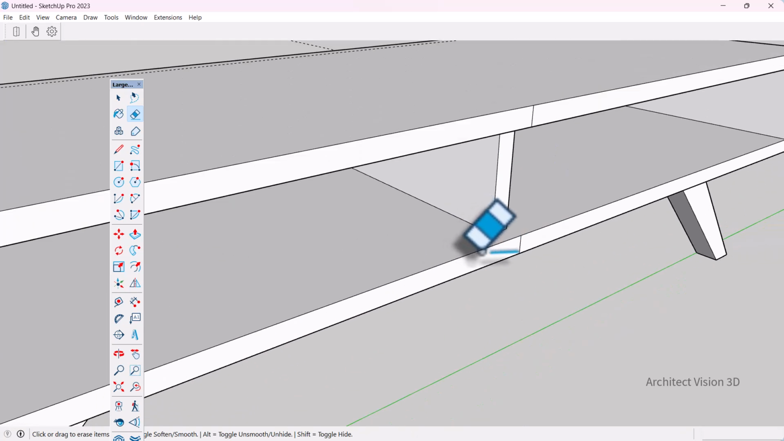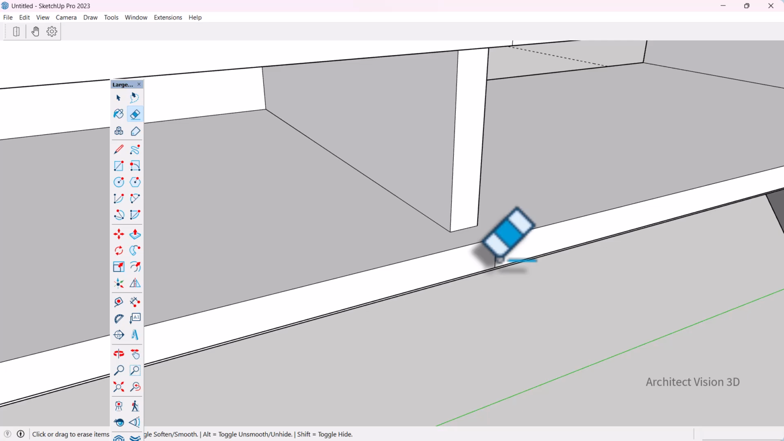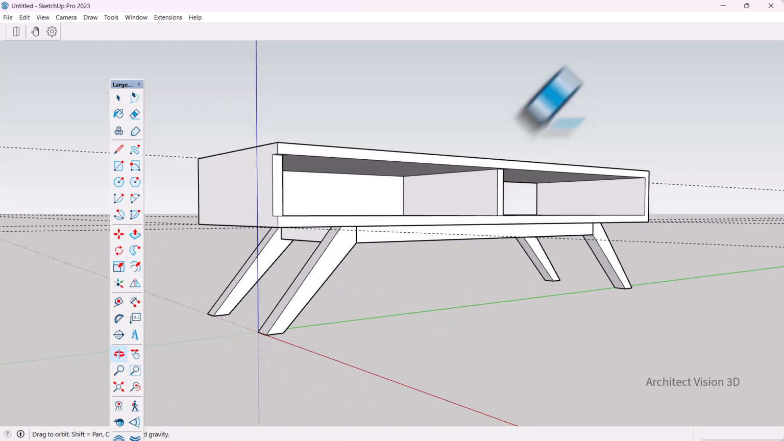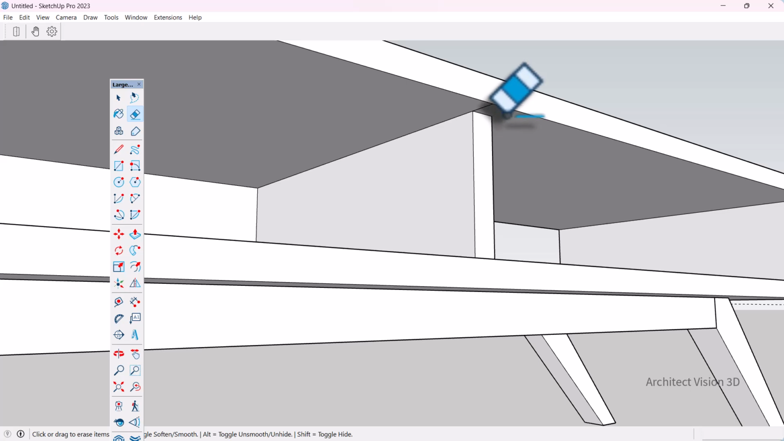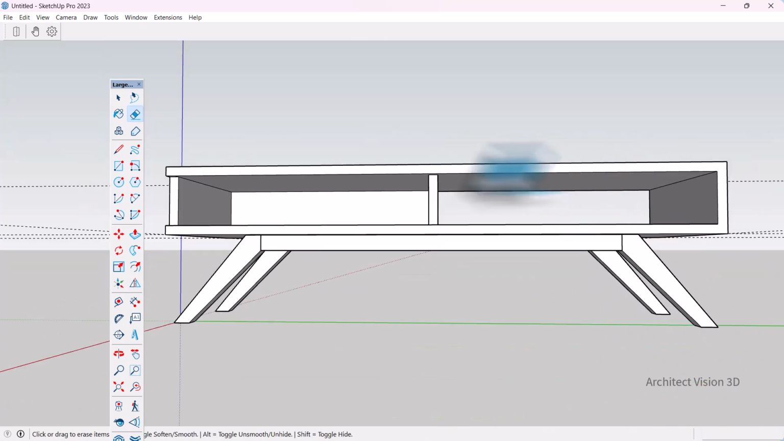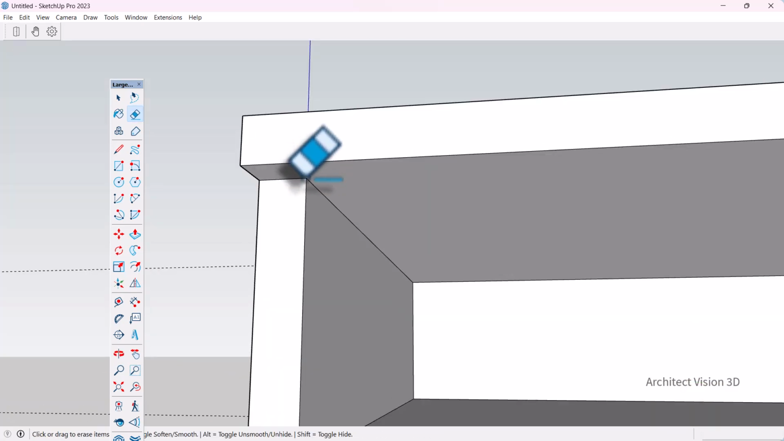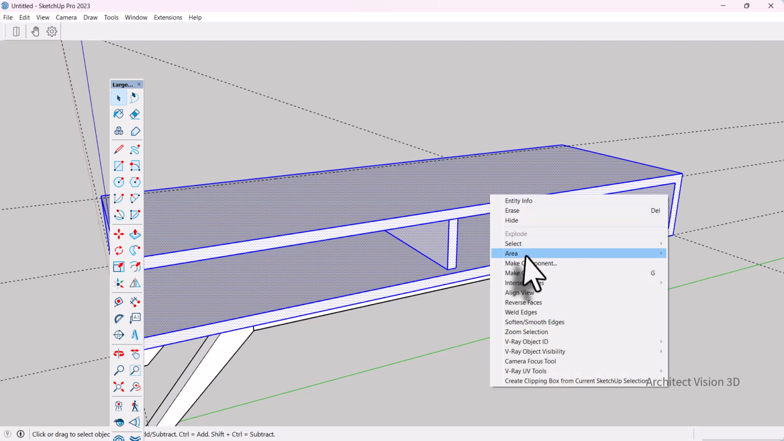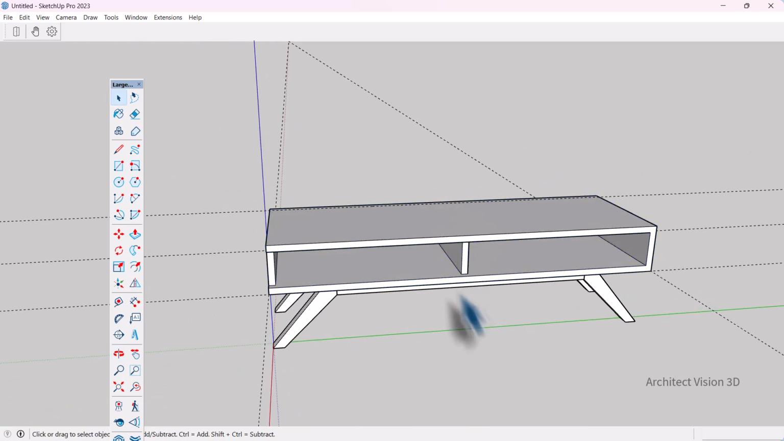Here from here and here. Okay, and up here. Make sure everything is clean. Okay, and then I make group. To make group, just 3 times click 1, 2, 3, right click, make group. Okay.